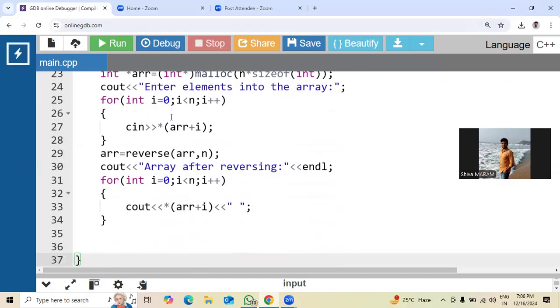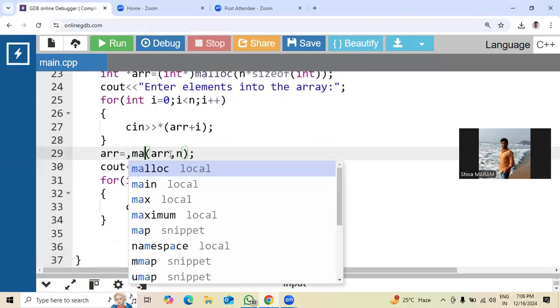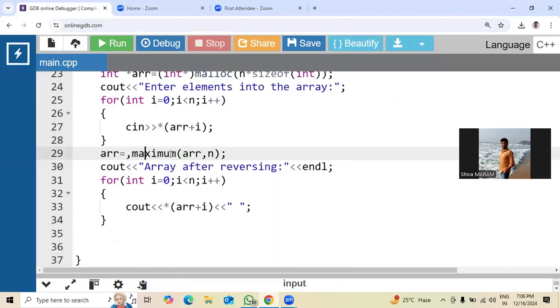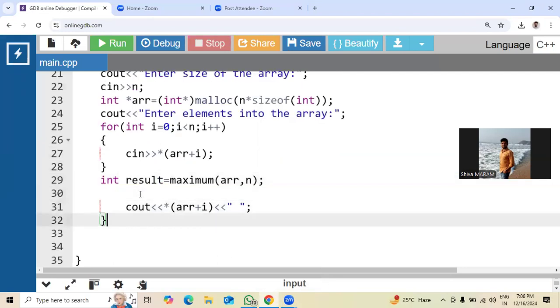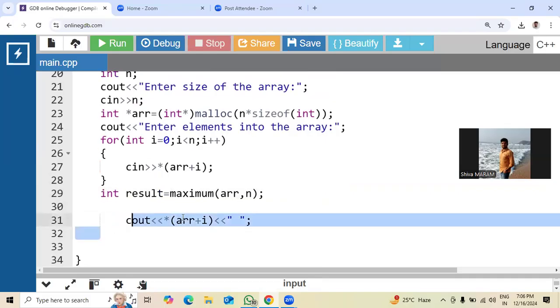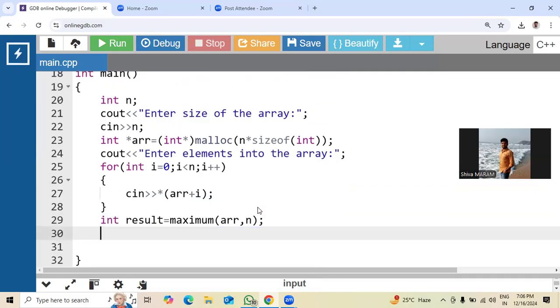And let's change the function name to maximum. Also it is not taking an array as a return value, so it is just taking a variable. So I would take int result equal to it and just print cout result. Or if you want to print the largest number, you can write it according to the question. You write it as cout, the largest number in the array is result.